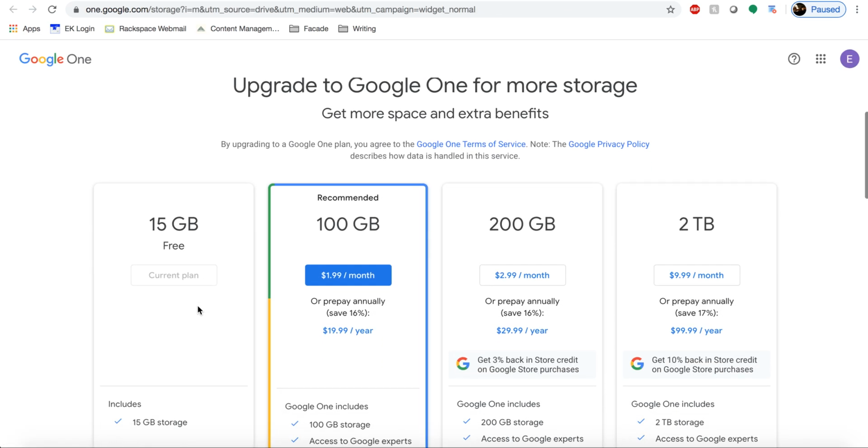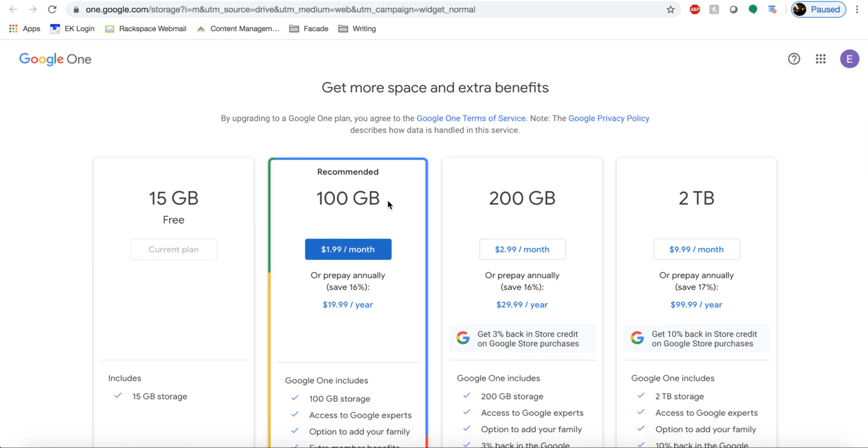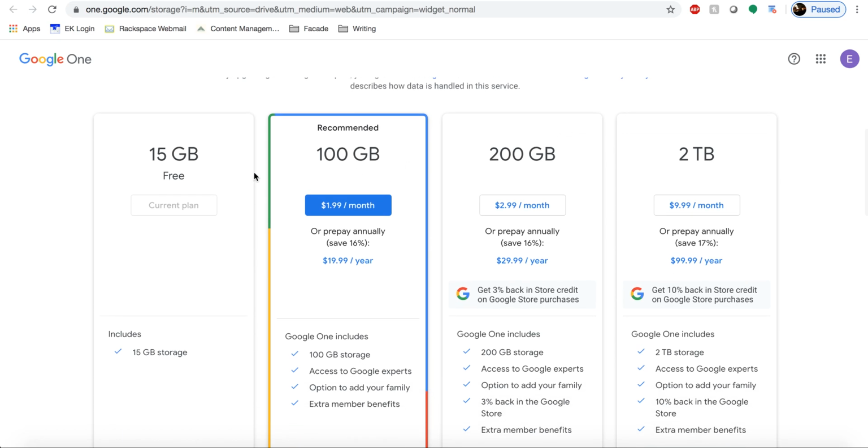And these are the pricing options. This is recommended because I think most people, it would be pretty unlikely you would ever need more than 100 gigabytes, and that's $20 a year. But there are these other options for people who may be making films, or lots of photographers, or any number of other things.